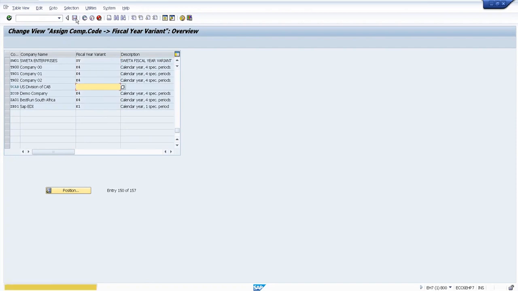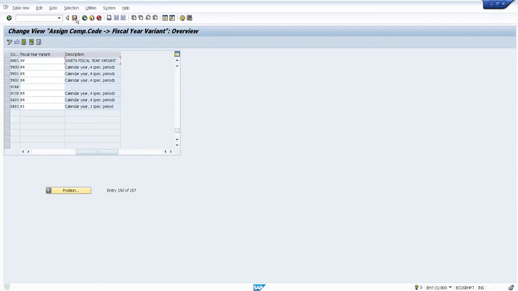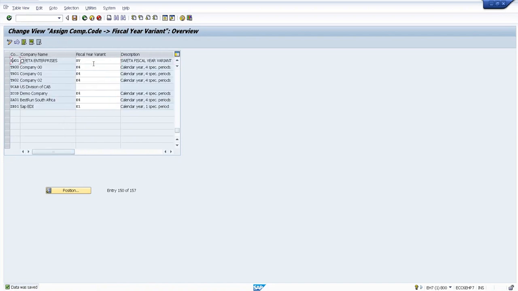So now save. So now data was saved. Our company code, our fiscal year variant was assigned. Okay. So then we go to create the posting periods.